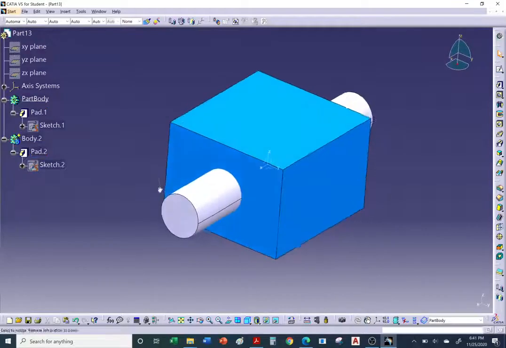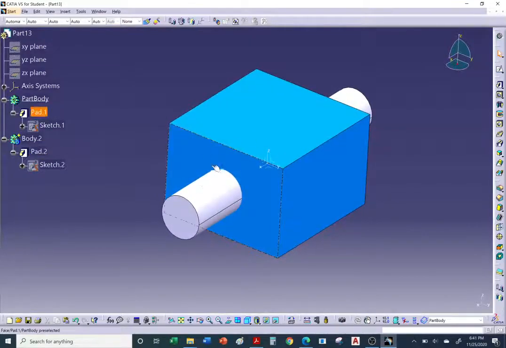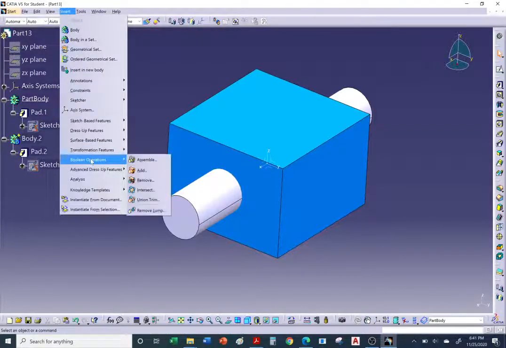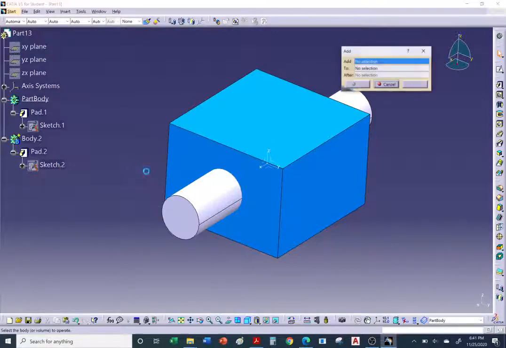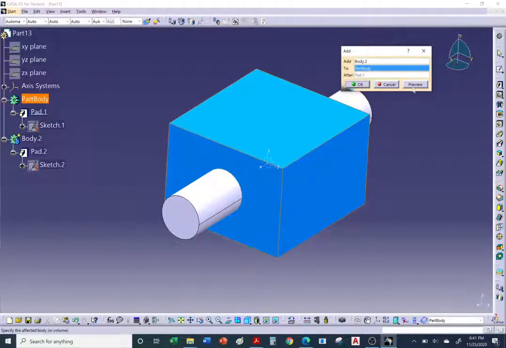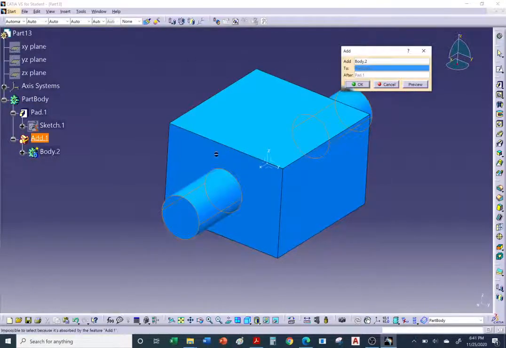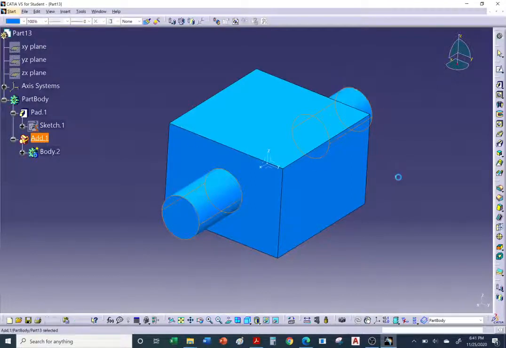Okay, this time let's do a join. We're going to join these two together. We're going to add them together. So we're going to go to insert Boolean. We're going to add them together. Okay, so let's do it from the tree. We're going to add the shaft to the part body and preview. And notice it's now one solid. So it combined them into one.